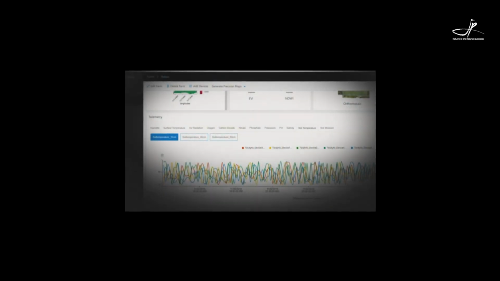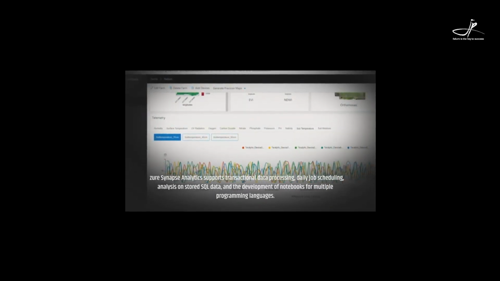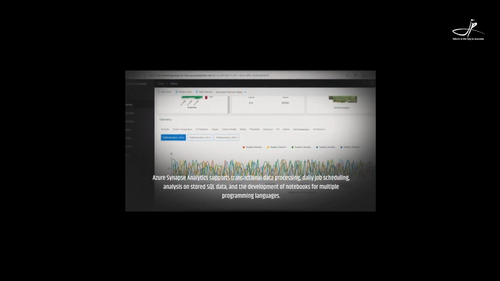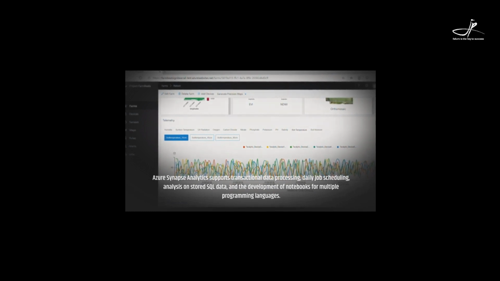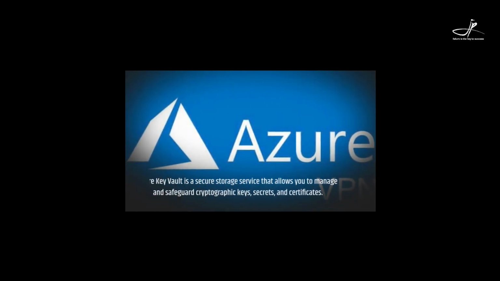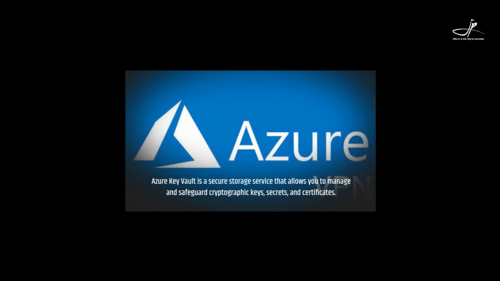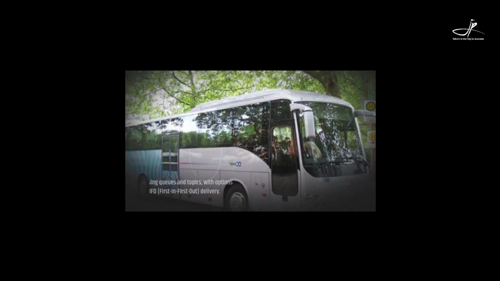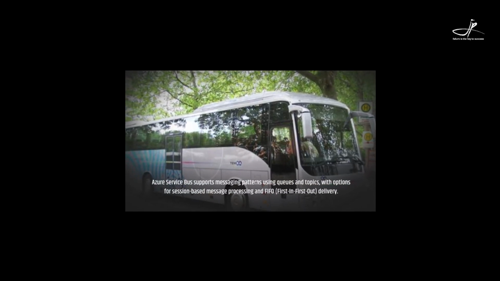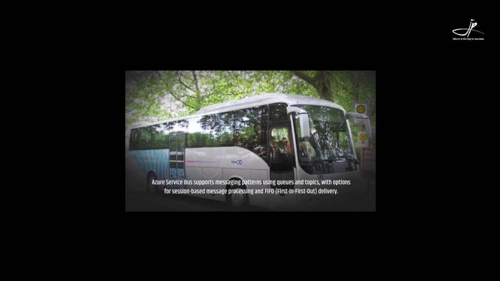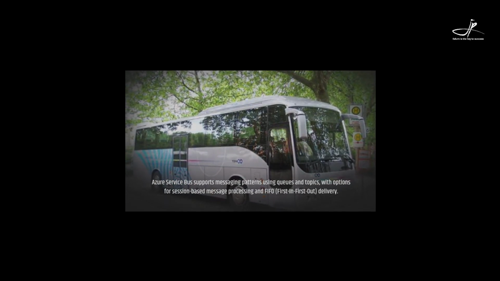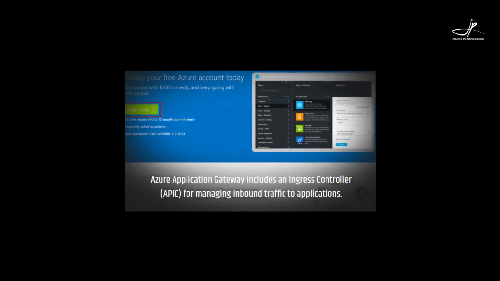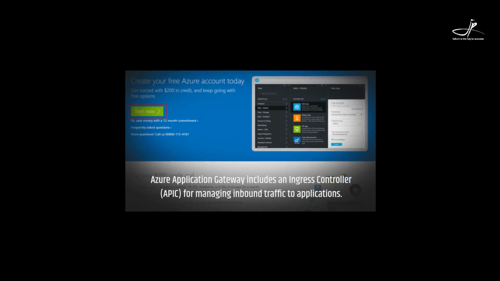migrations. Azure Synapse Analytics supports transactional data processing, daily job scheduling, analysis on stored SQL data, and the development of notebooks for multiple programming languages. Azure Key Vault is a secure storage service that allows you to manage and safeguard cryptographic keys, secrets, and certificates. Azure Service Bus supports messaging patterns using queues and topics, with options for session-based message processing and FIFO, first-in first-out, delivery. Azure Application Gateway includes an ingress controller, APIC, for managing inbound traffic to applications.